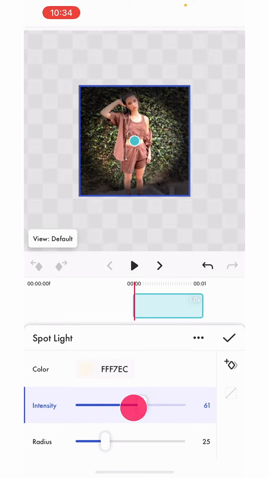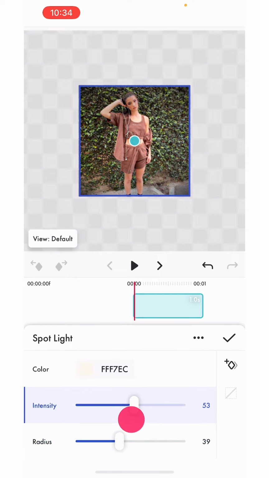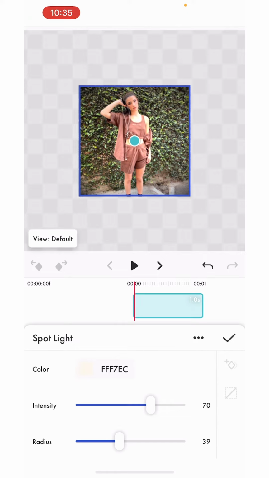Now if you go into the lighting layer and click keyframe and you go to spotlight, this is where you can actually change the intensity of the light and the radius. So I'm going to put the radius just enough to cover the front and the brightness around 70. You can also add a feather, but for now I'm just going to leave it. And you can also change the color of the lighting.